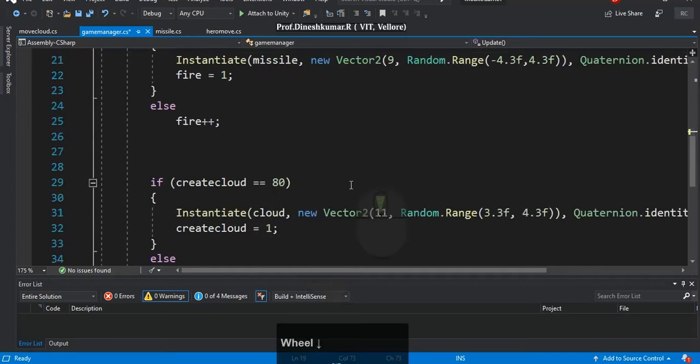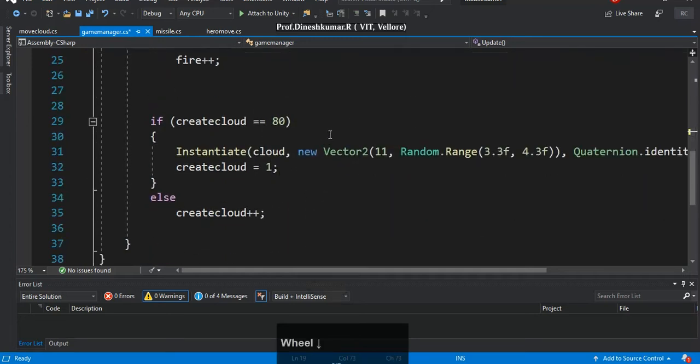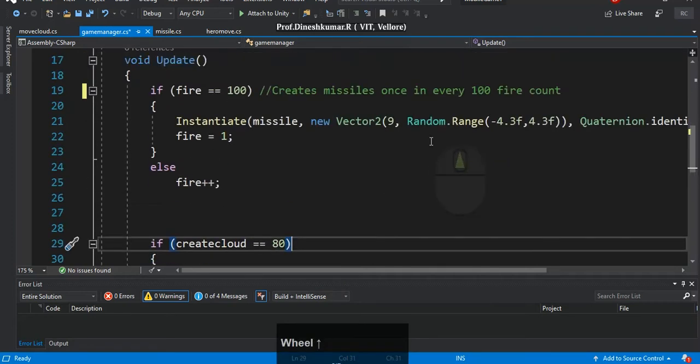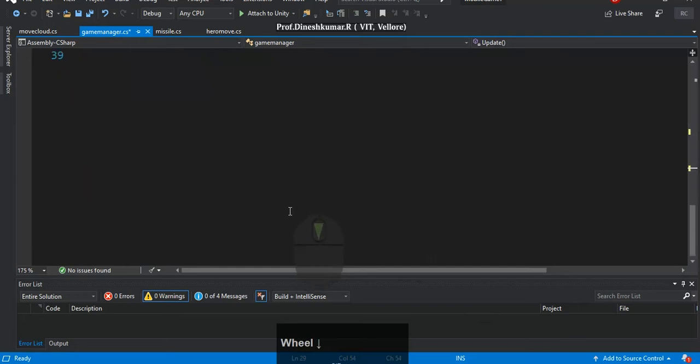And if create cloud equals 80, here we are instantiating clouds, which is exactly like duplicating clouds here. So that's what we have here. Okay, this is the game manager we have done.